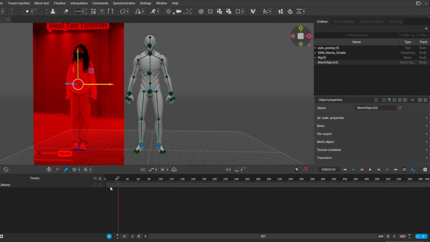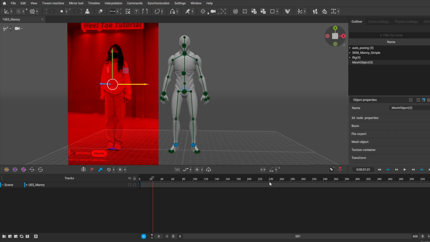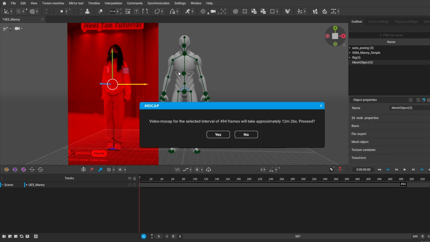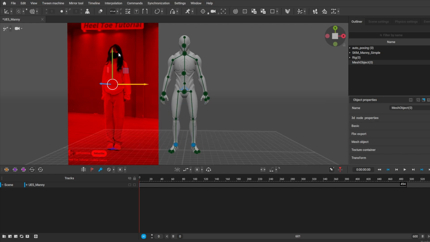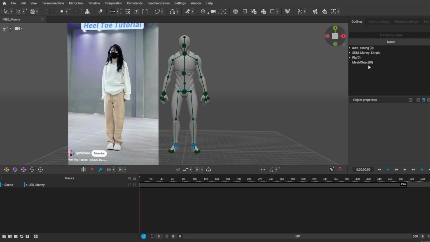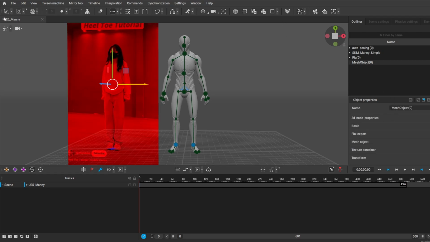And then how to mocap it is you select the whole timeline up until where it stops. So let's say there, select the whole thing here, and we click here, mocap. It checks the model to see if auto posing is active. 494 frames, so it'll take 12 minutes, and then you can agree to that, and then it'll do the mocap for you. This mesh has to be selected. So for example, with nothing selected, if you want to do mocap, it's not going to pick up anything. Okay, so you have to select your mesh. Click there, mocap, and it'll pick it up.